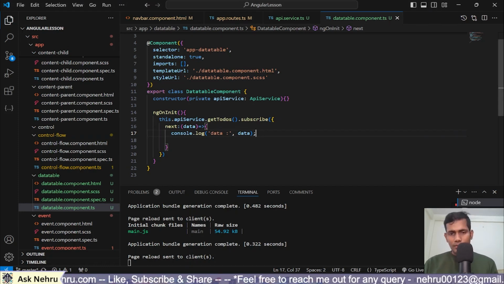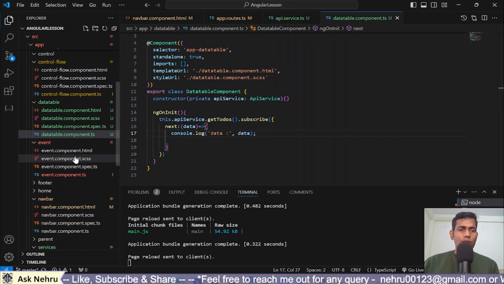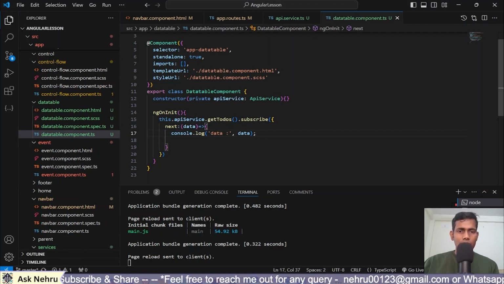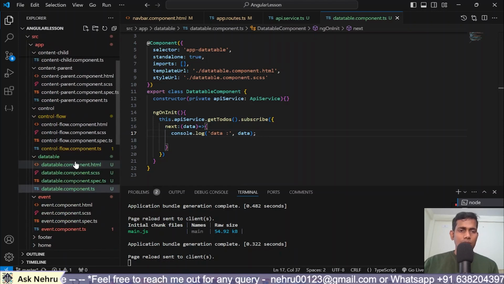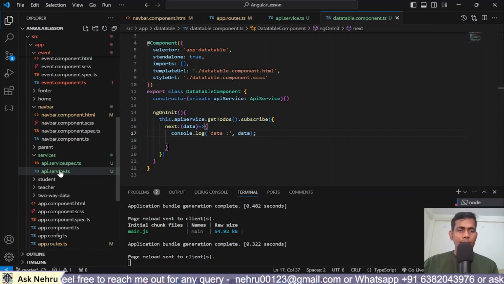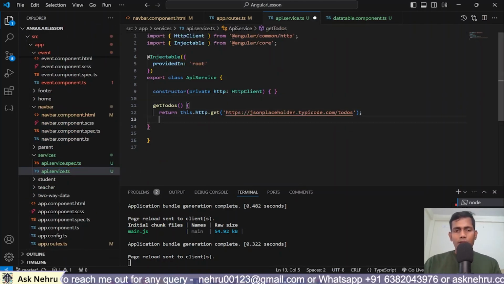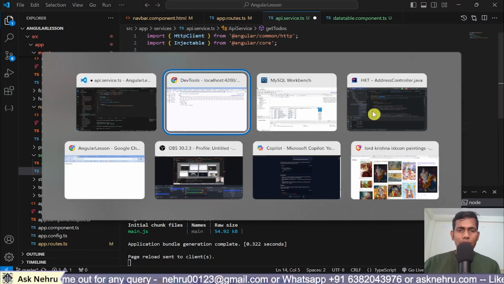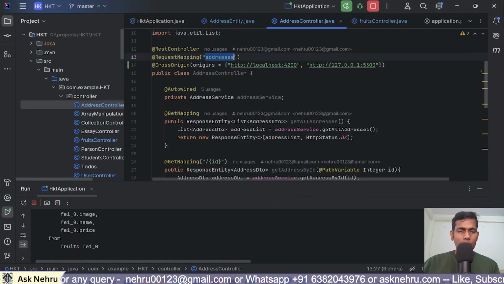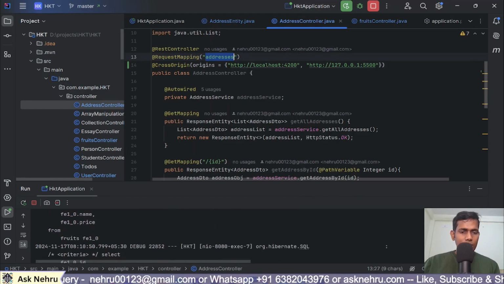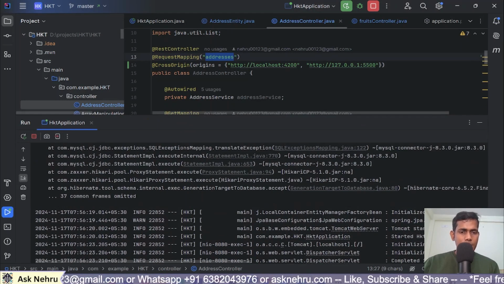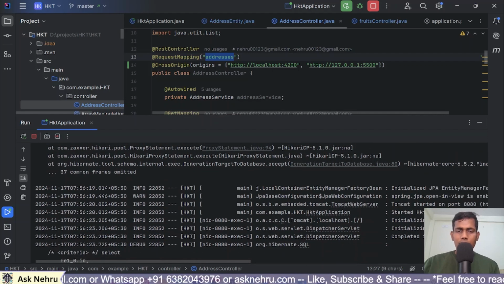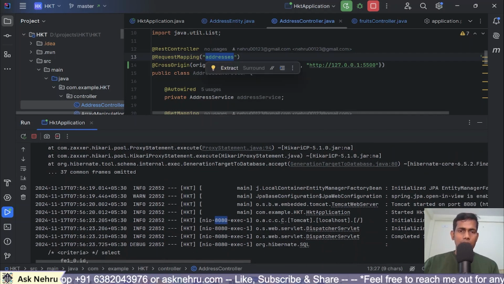Okay, guys, now I want to create one more API. Instead of the to-do one, I will use a custom API because it's super simple. My backend is running on localhost 8080, and the name of the API is addresses.